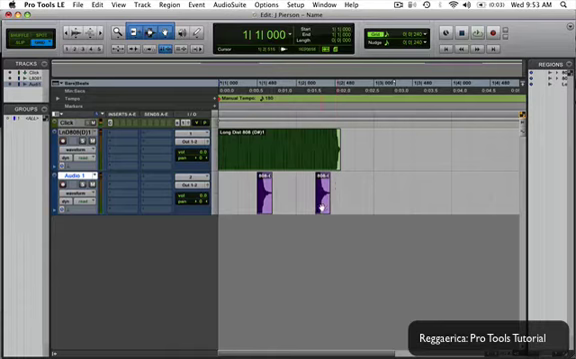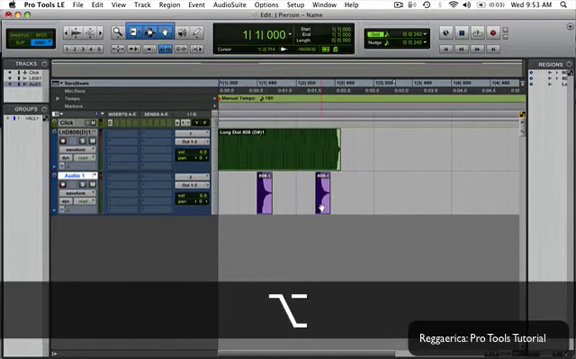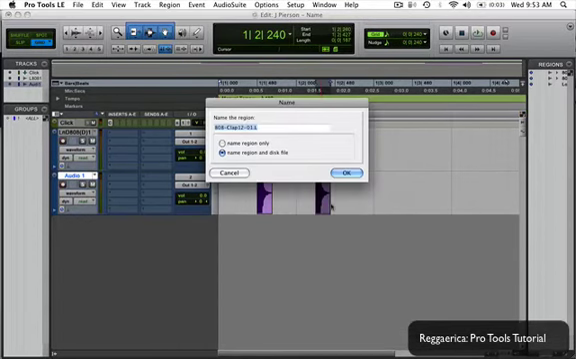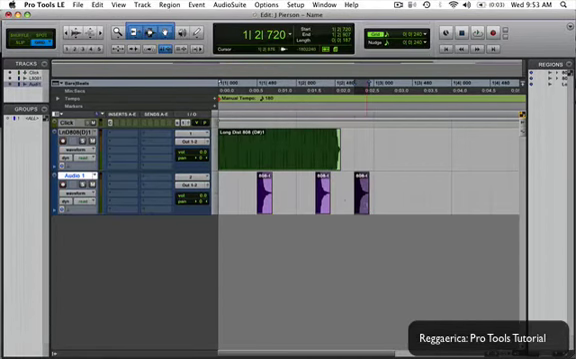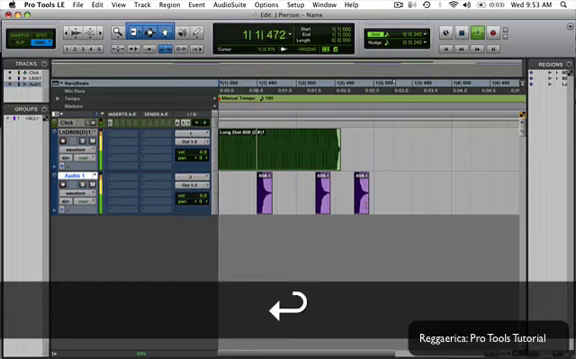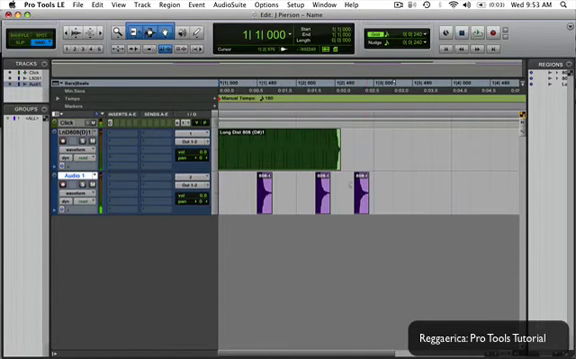Alright. Now I can hold Option, click and drag this over, and get another clap in there.